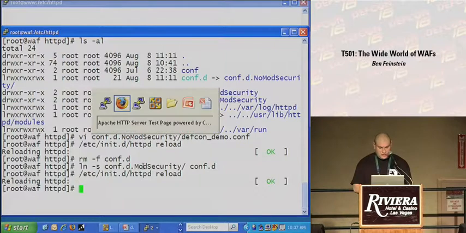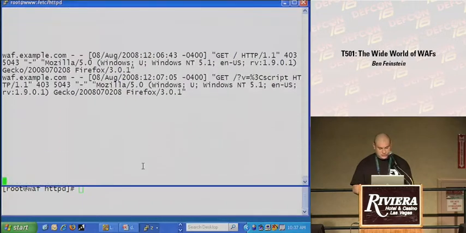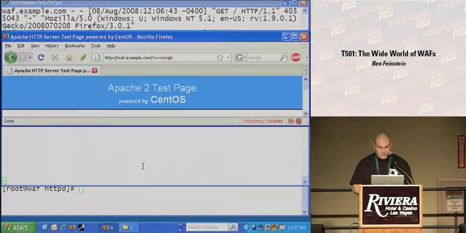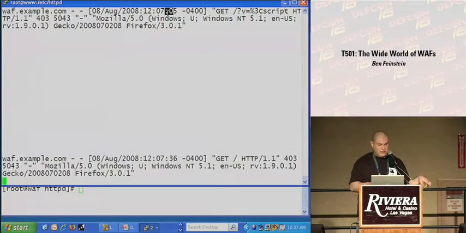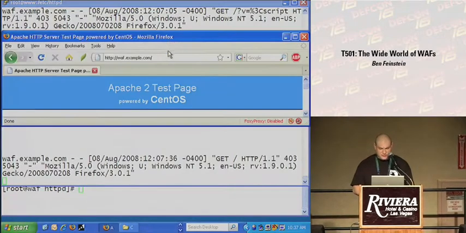Now let's go back over to here. We're still tailing the log. We're going to go here and do our request again. Lo and behold, everything worked. That's a normal request that went through the proxy, through a reverse proxy. Now let's try to do this malicious request.